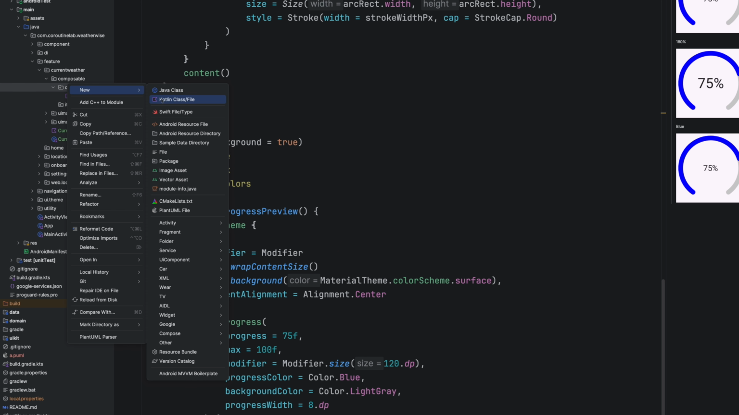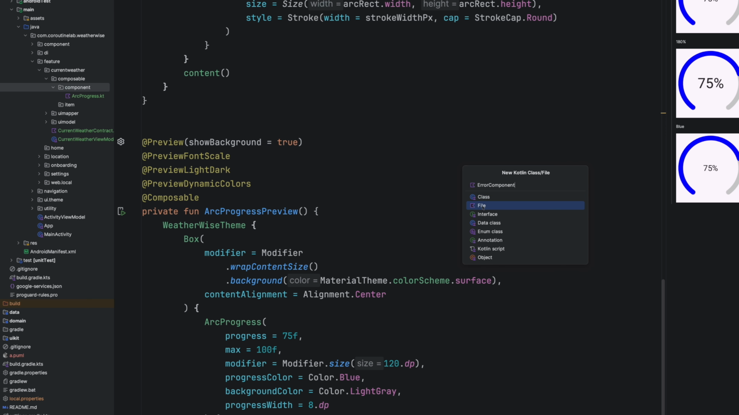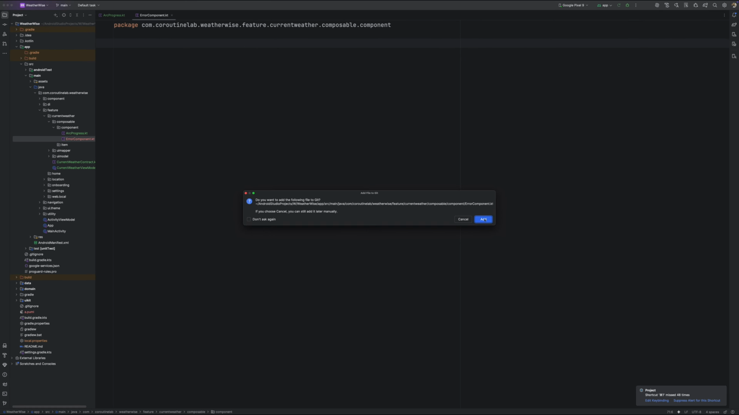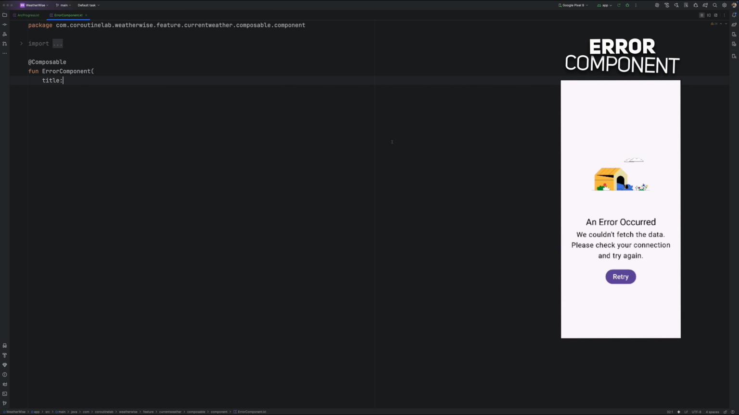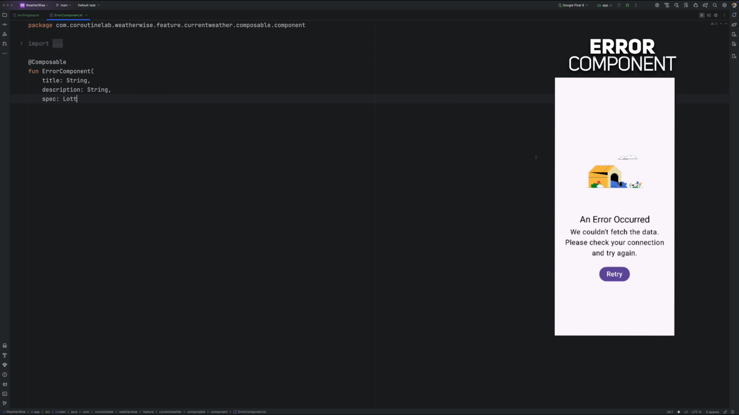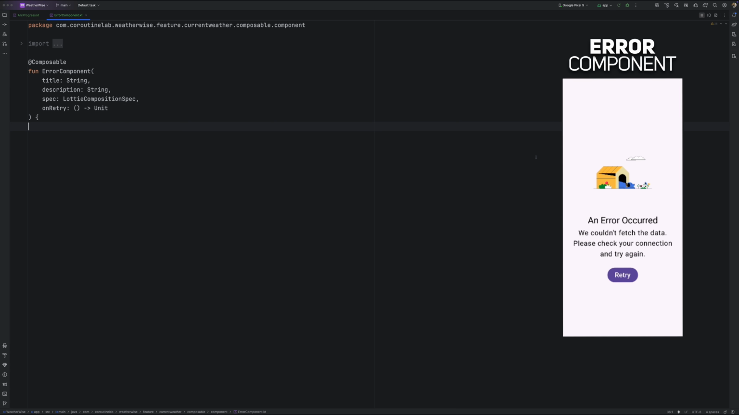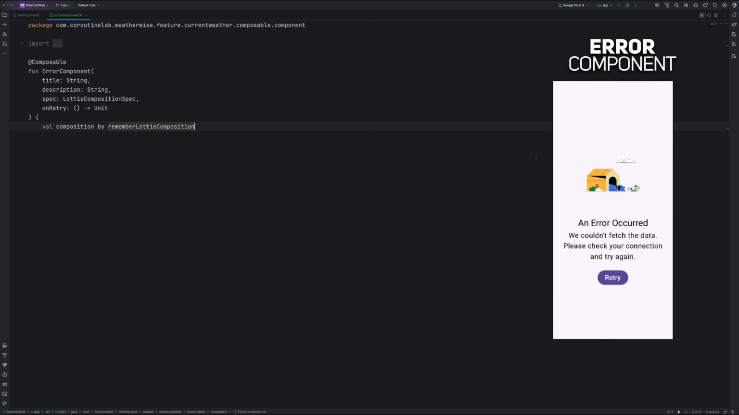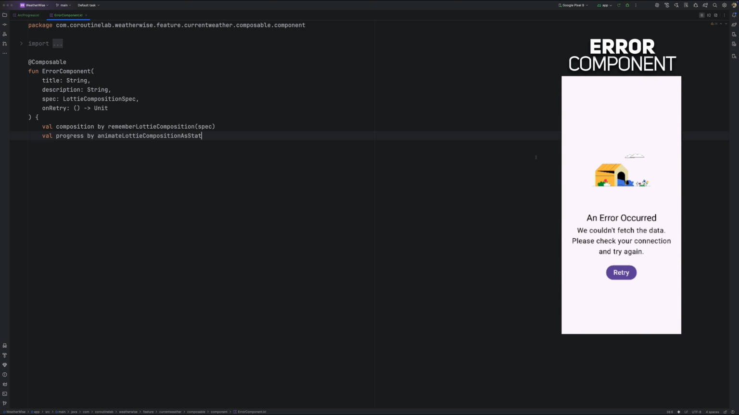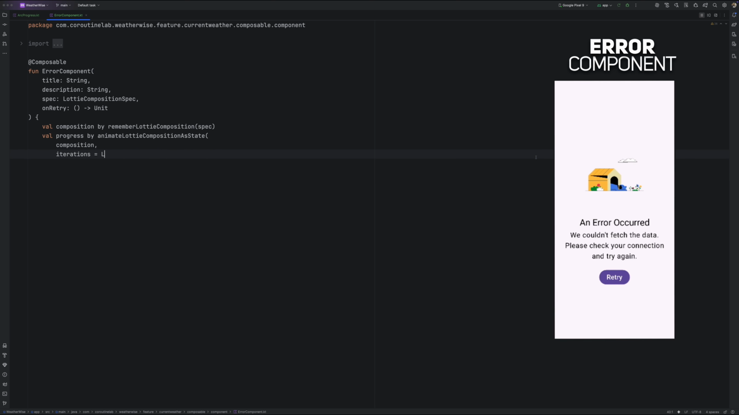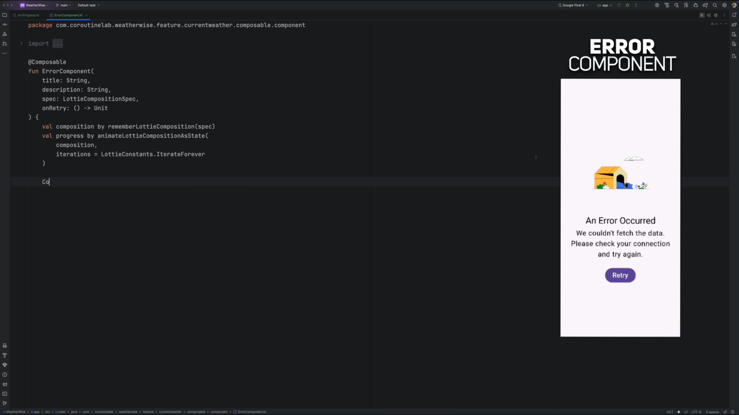Let's add a new file named error component. We're building a reusable error UI as a composable that shows a Lottie animation, a title, a short description, and a retry button. The function takes a Lottie composition spec so we can point it to any JSON animation, plus strings for the title and description, and an onRetry callback.